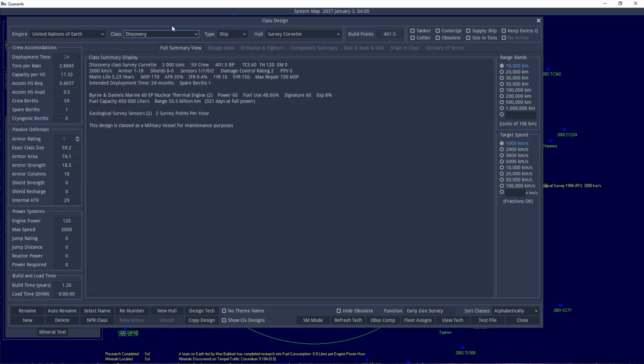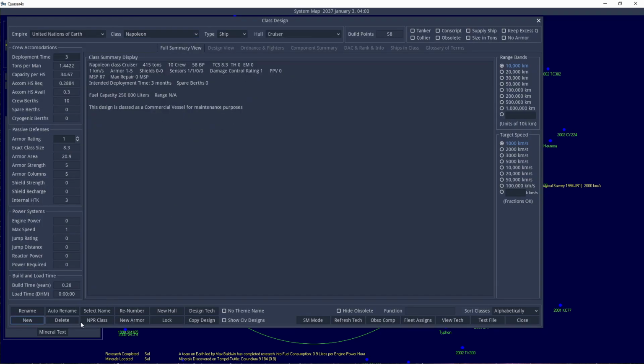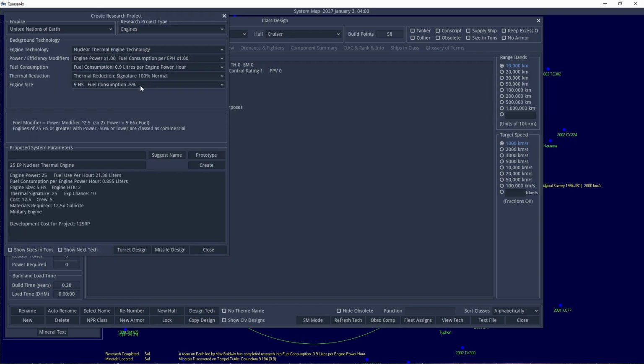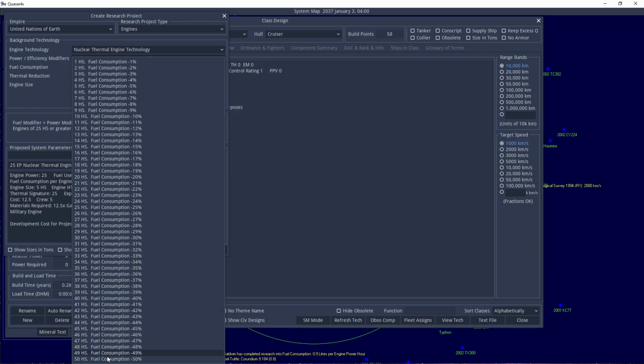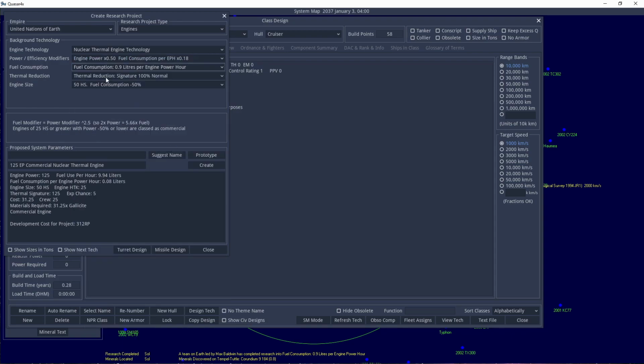So first thing that we need to do is we're going to go over here, we're going to design a new vessel. And I'm going to design new tech. I'm going to design a new engine. So we're going to go for this engine. I want to go for a size 50 engine with a 0.5 HS. And then we're going to create that design. So that's create the project.